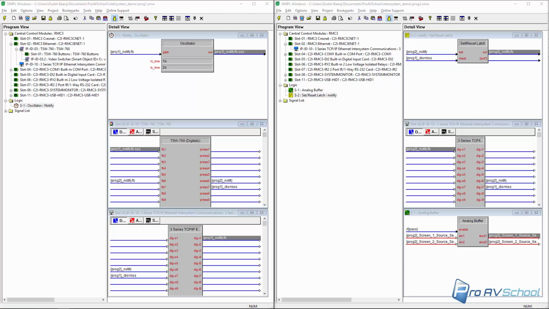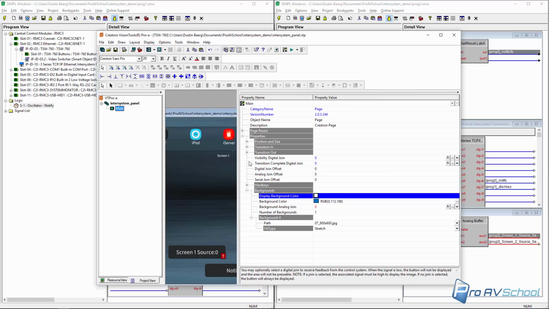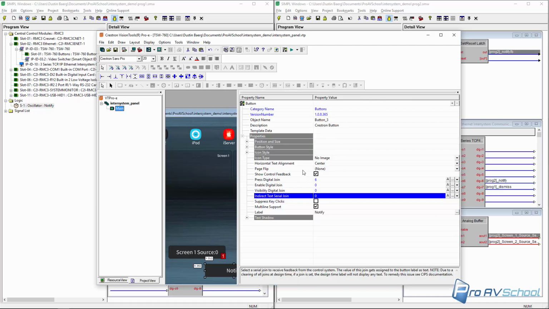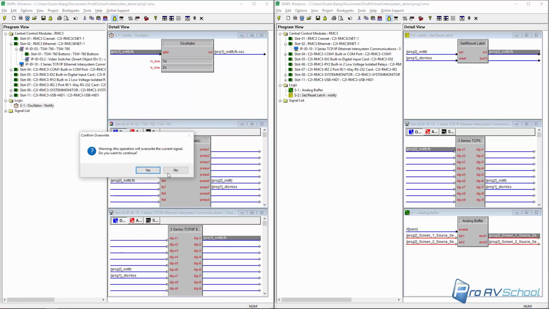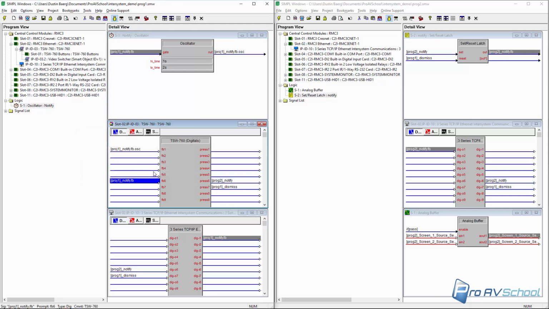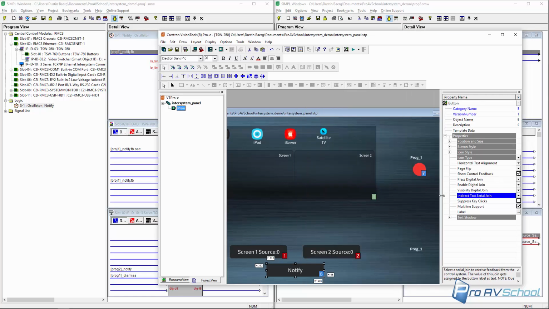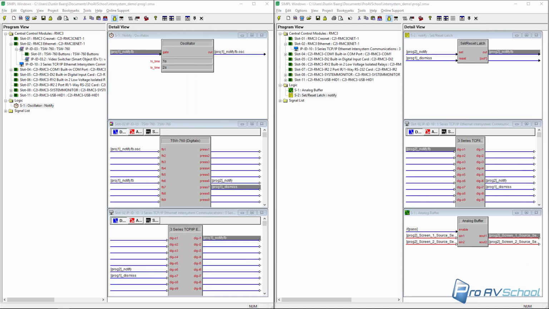And 6 is showing the depressed state of this button, which has show control feedback enabled. So 6 will just be actually this. And then you press the button here, you push 7. That's 7, the press. And 7 will go through and dismiss it.